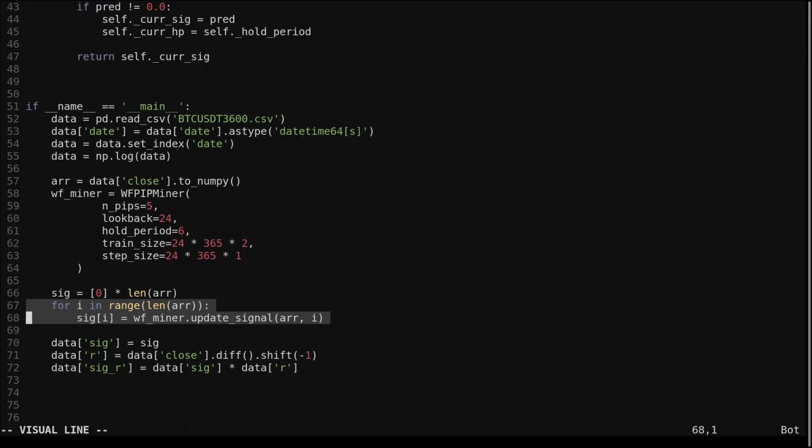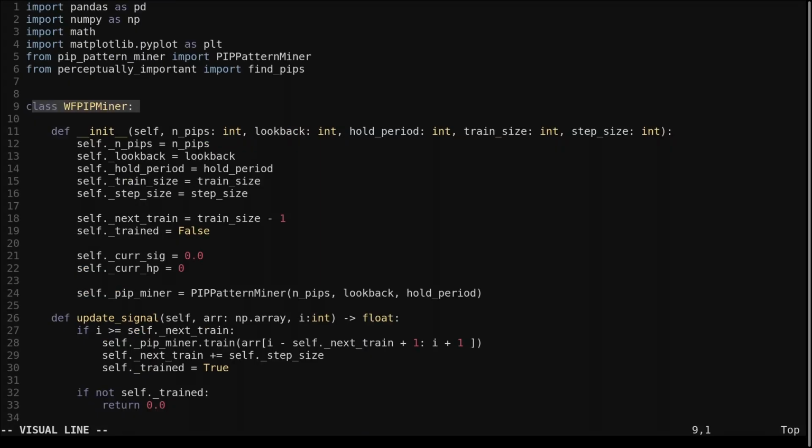We loop through each index in the array and call the class's updateSignal method to fill out our signal list. This function returns the current signal for that index in the array. After the loop, we add the signal to the data frame, compute the next returns, and multiply the signal by the returns to get the out-of-sample returns. Let's look at the class.